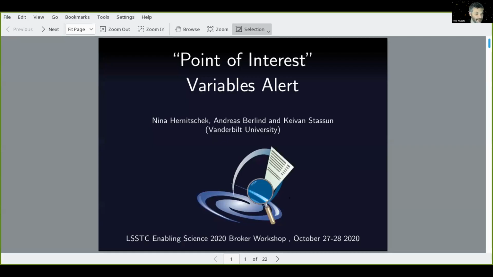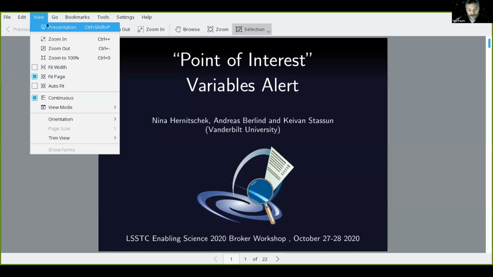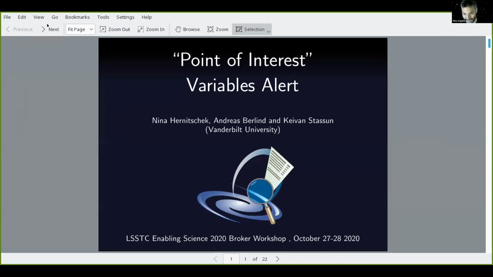Now we have Nina Hernitschek that will tell us about point of interest variables. Now you can see my presentation? Yes, we can. I will let you know when you have 2 minutes.